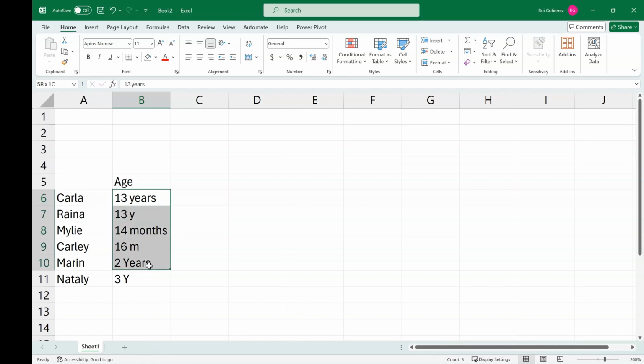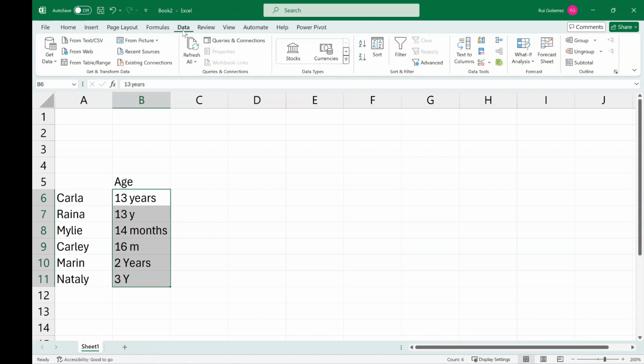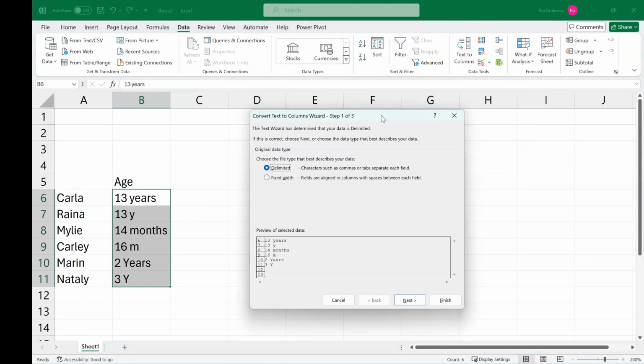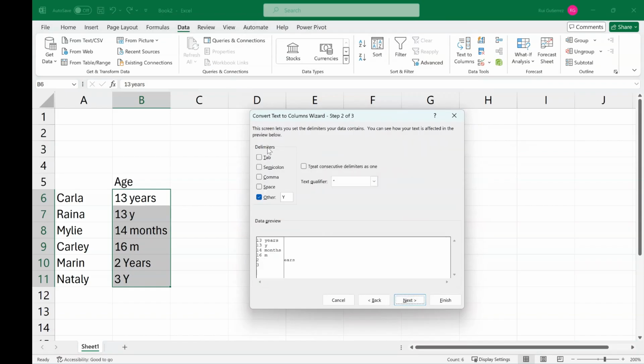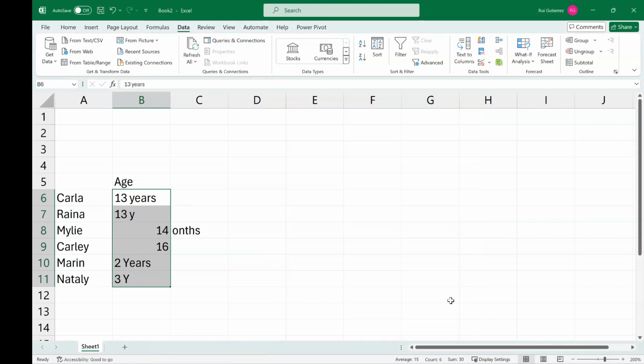To do that, we're going to highlight all of the values that we have, and we're going to use the text to column command. You can find it in the data ribbon, and here is the text to column. Once we click on it, a pop-up window appears. We're going to choose the delimited option, click on next. As a delimiter, we're going to select other, and we're going to use the letter M, lowercase m. And we're just going to click on finish.